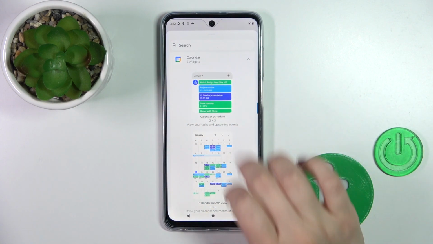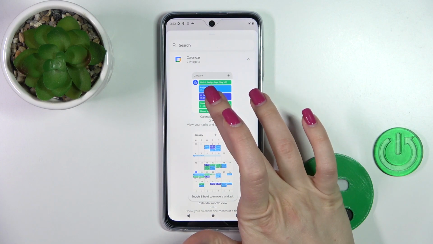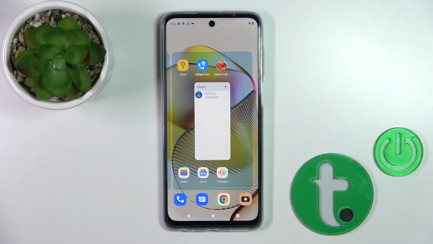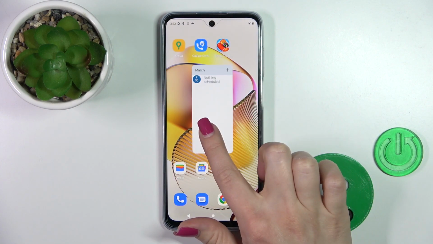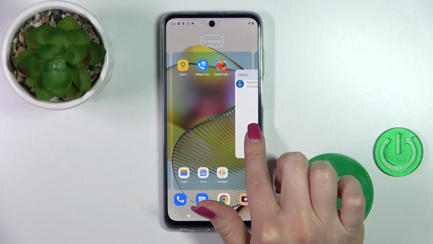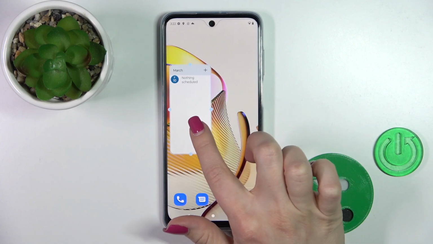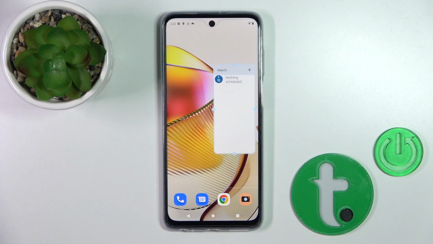If you want to add it to your home screen, you should just hold it and just move it to your home screen. If you want to move the widget on the screen or between the screens, or just to create new screens for the widget, you should just hold it and drag it.